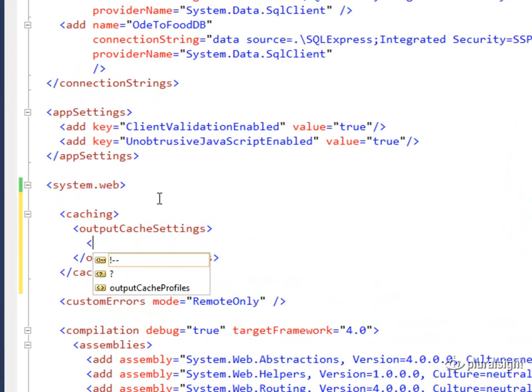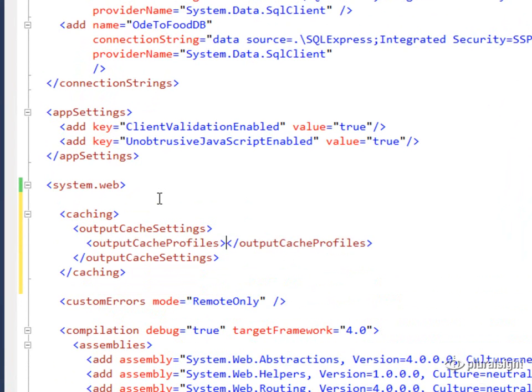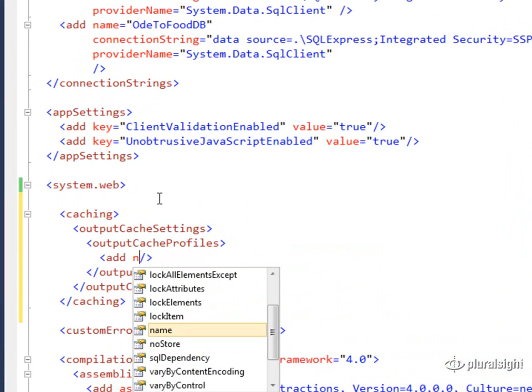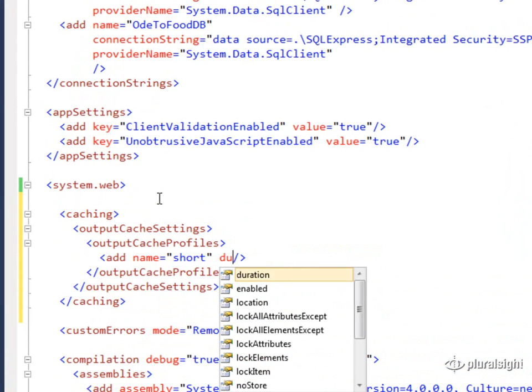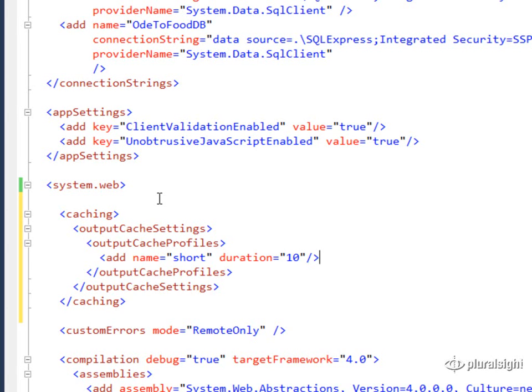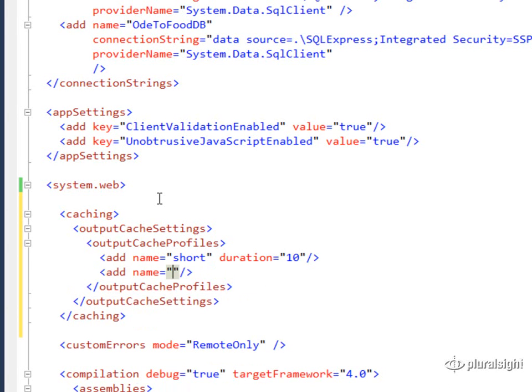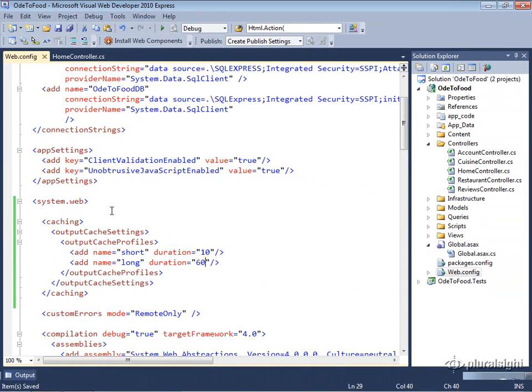We're going to add some output cache settings, specifically some output cache profiles. The first one I'll add will have a name of short, and we'll give that one a duration of 10 seconds. And then we'll add a second one called long, and that will have a duration of 60 seconds.